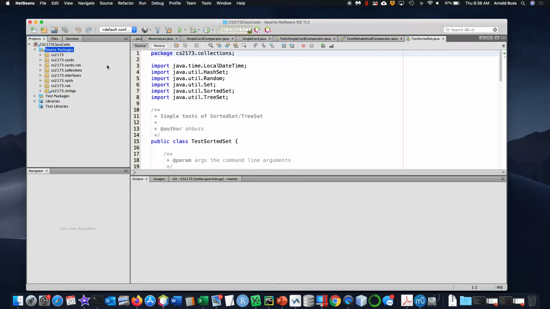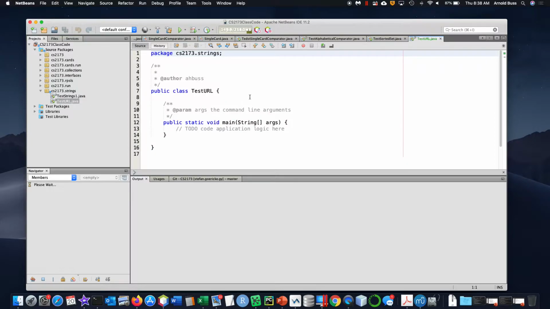Okay, we're going to do the scanner first. And okay, I've already created. All right, what I'm going to do is look for a file on my local system, but I'm going to use a URL to do that.